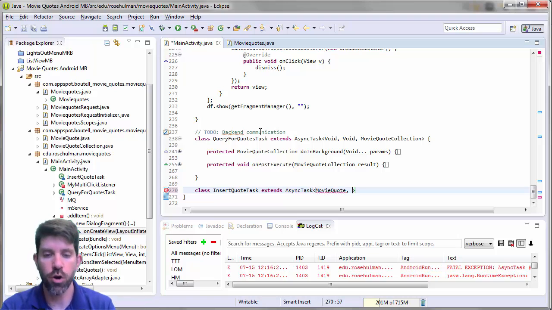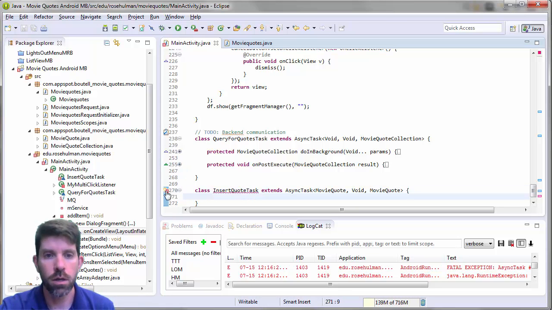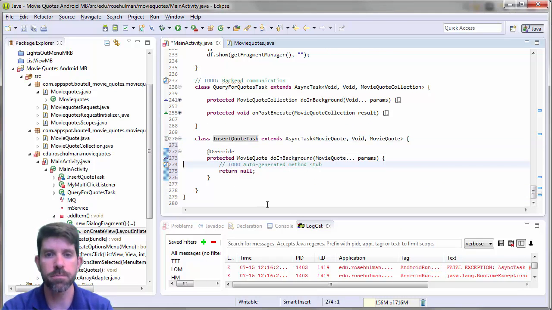Progress, still void. And then what do we expect do in background to return? Well, if we're doing an insertion on the back end, then what we assume is going to be returned is another movie quote. Remember how insert worked on the back end? It was a movie quote method, and all methods basically took and returned model objects as parameters. So let's go ahead and put on movie quote right here. So we'll go ahead and have it stub in do in background for us.